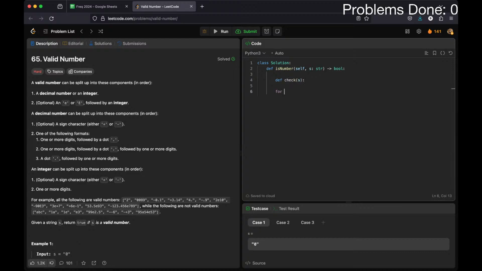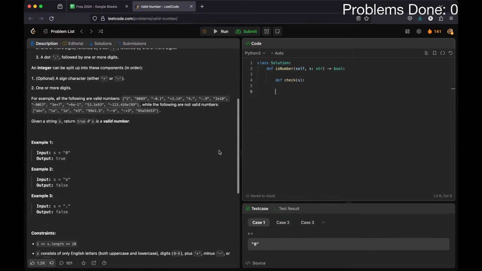And then I'll say like for substring in s dot split E. Now is not the time for brevity. How do I want to do this? Because it could either be a capital E or a lowercase e. If E in S. It can probably have multiple E's, right?